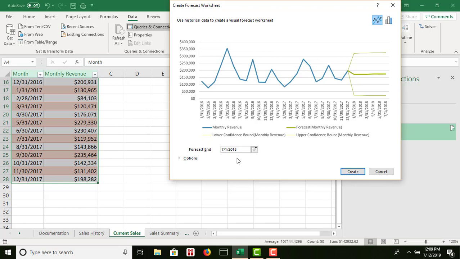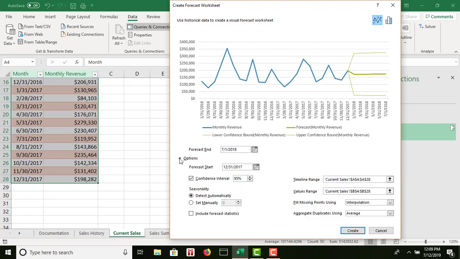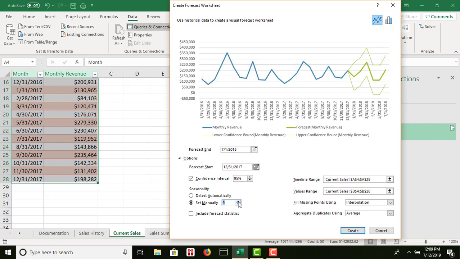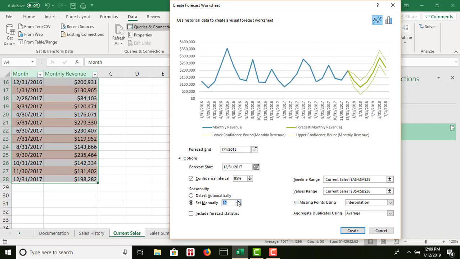Assuming a 12-month seasonal trend in the data at a 95% confidence interval. Okay. So I'm going to go to options here, and I want to set the seasonality. It says to, let me read this, assuming a 12-month seasonal trend. So I'm going to click set manually, and I'm going to say to 12 months. Okay. There we go. And then it also says to do a 95% confidence interval, which it already is set for that.